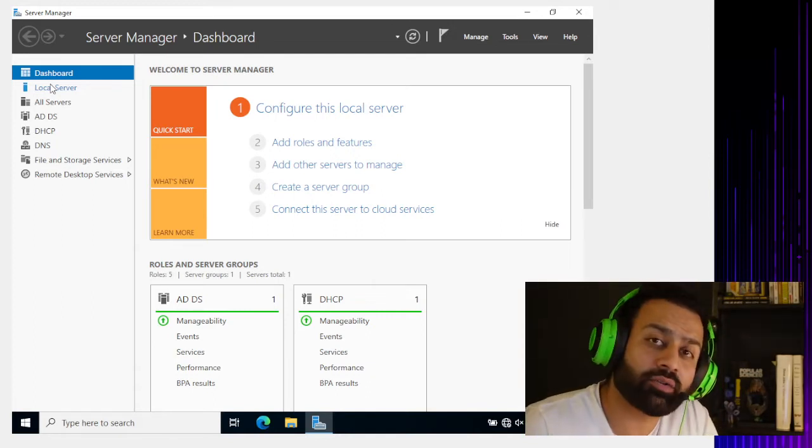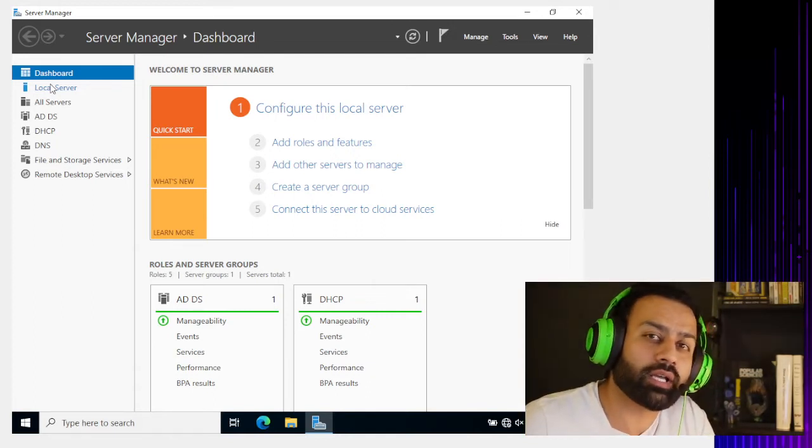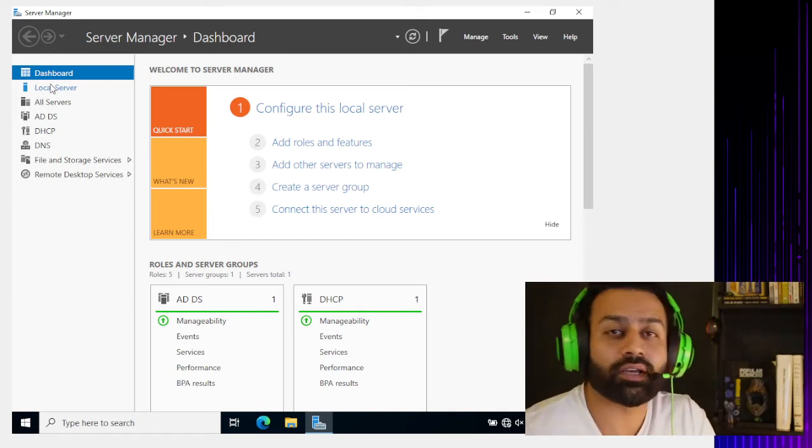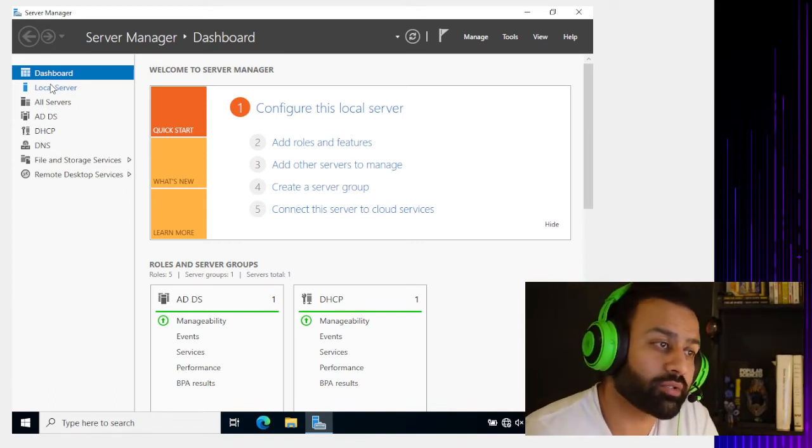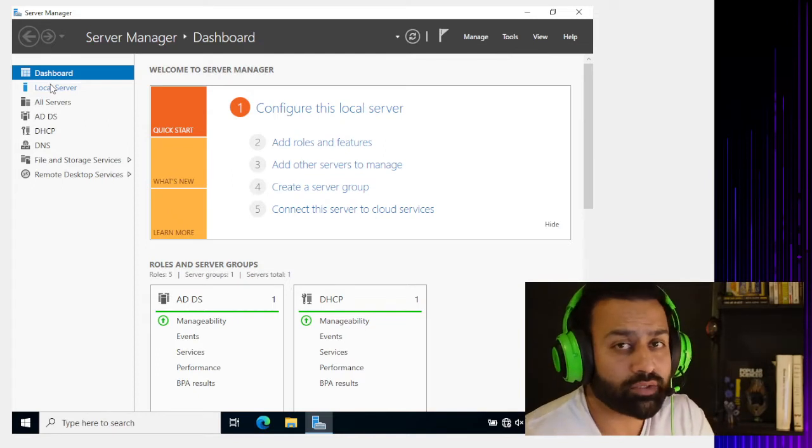In this lecture, we're going to discuss how we can remove the DHCP server, or we can say Dynamic Host Configuration Protocol server, using Windows Server 2022.